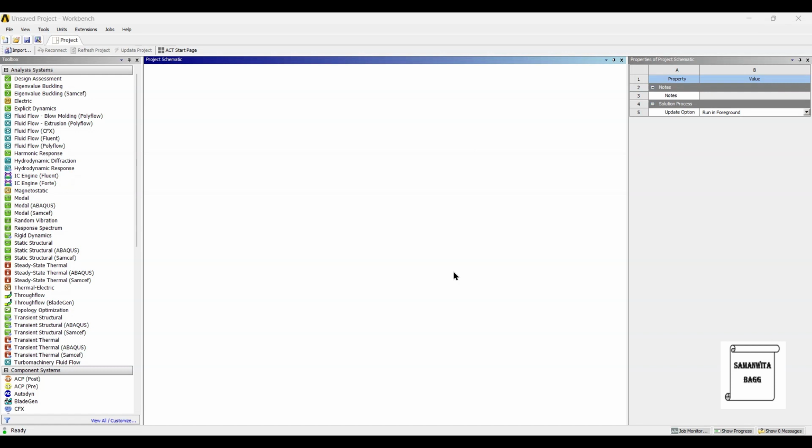In this session, we are going to analyze a disk brake rotor for static structural analysis. We will start by double clicking on static structural.